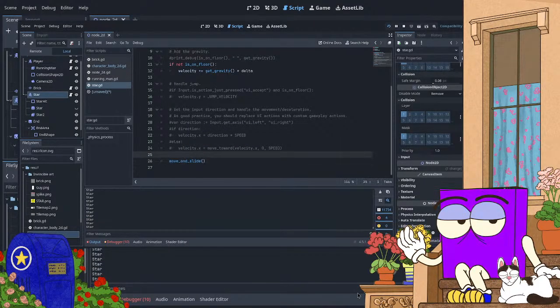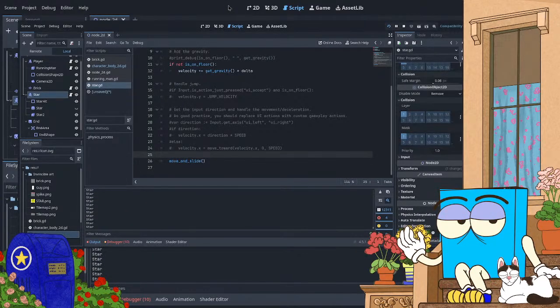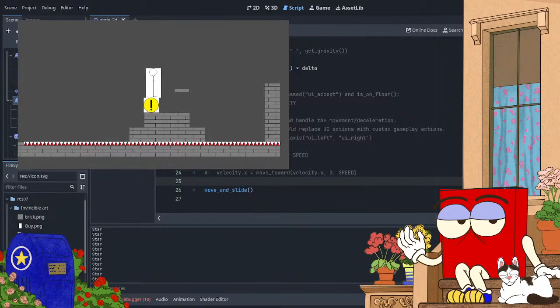Okay. That did it. I can't believe I left out move and slide, the thing that makes it move. Sometimes I wonder about myself. Turn down that background noise just a little bit there.